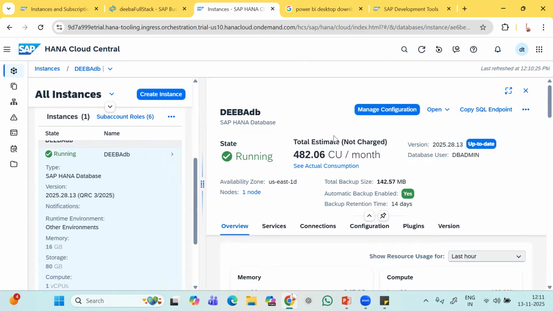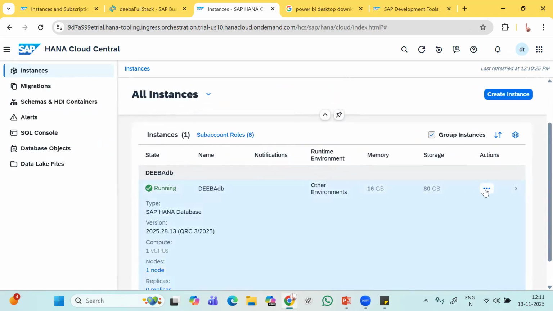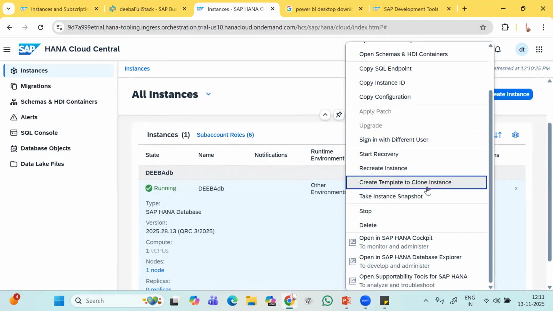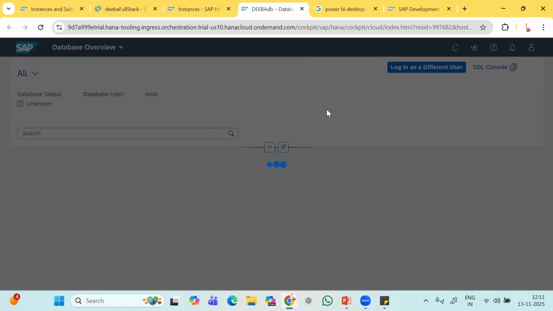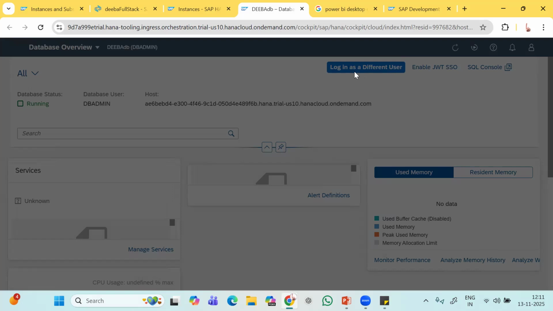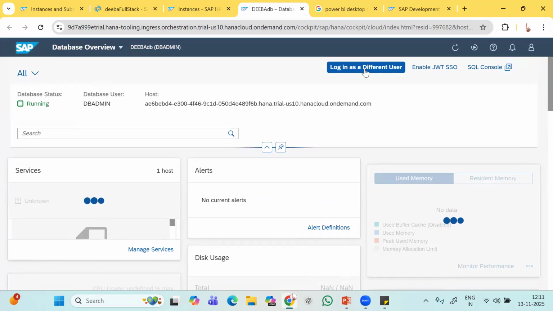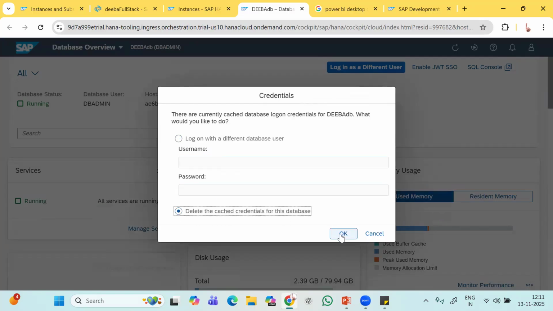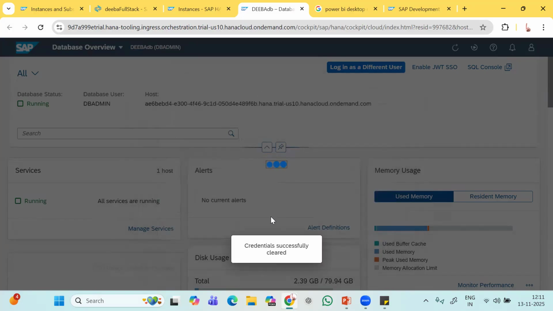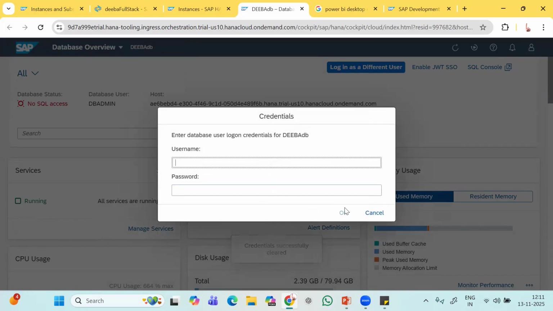Another thing that you also need to do is come over here and click on these three dots. We need to go inside the SAP HANA cockpit, and here we're going to log in as a DB admin. So let me log out from here so that I can log in again as a DB admin. So log in as a different user. I need to log out and delete the cached credentials for this database. Okay, so it's going to delete the credentials.